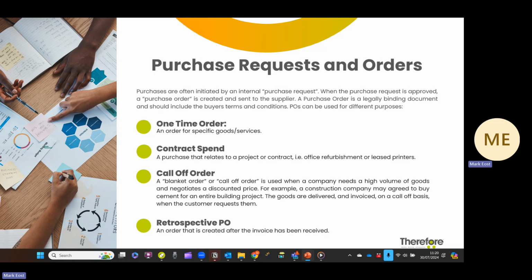The final version of a purchase order is what we call a retrospective PO, and this is when we create the purchase order after we've received the supplier's invoice. Now, they're not very common, but some customers do like to make sure that their books are very neat and tidy, and they will create retrospective POs just to make sure that everything balances up nicely on their side.